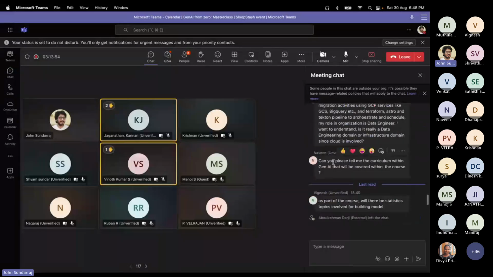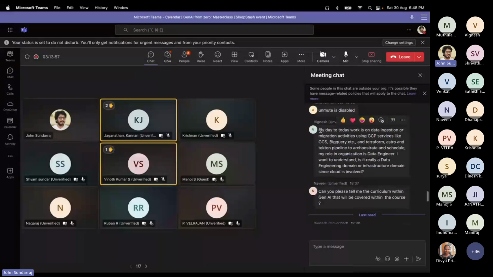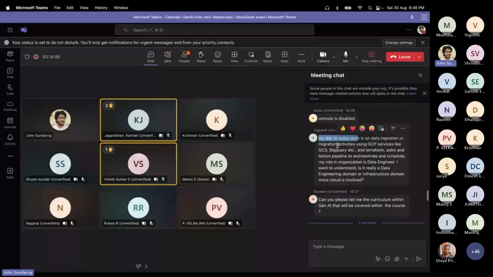Can you please tell me, my day-to-day work is on data ingestion or migration activities using GCP services, BigQuery, Terraform, Astro, and Tekton pipeline scheduling. My role is data engineer. I want to understand, is it really a data engineering domain or infrastructure? You have to say data engineering domain. When you are using BigQuery, you are building data processing pipelines. That is a pure data engineering domain.